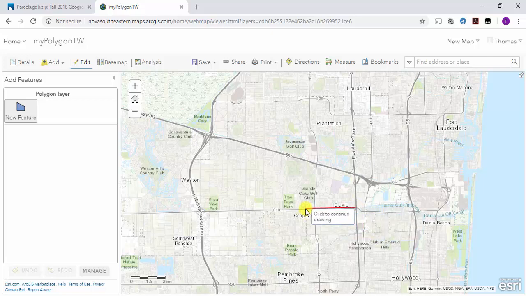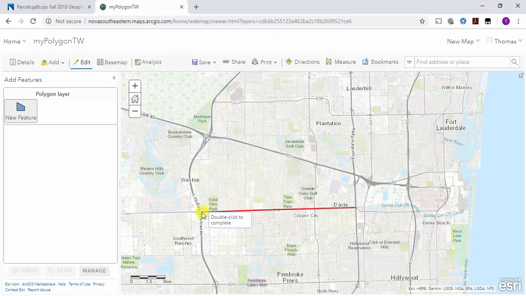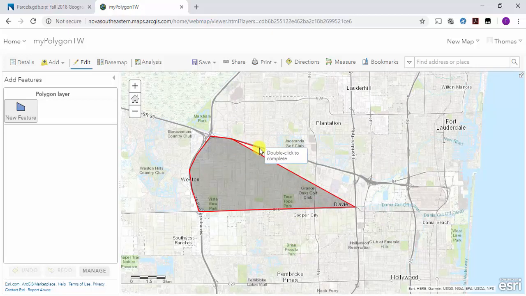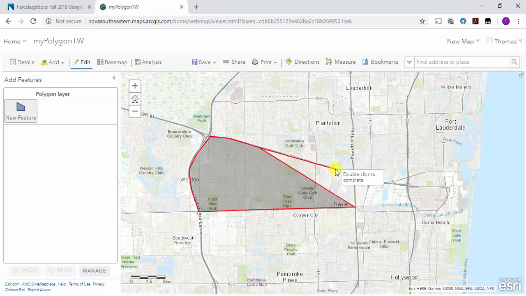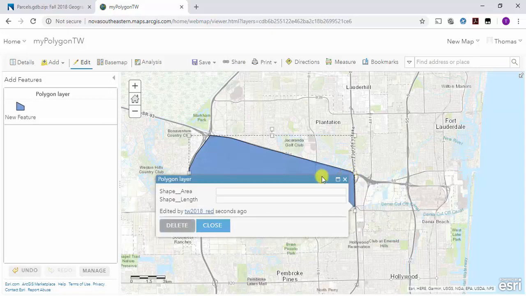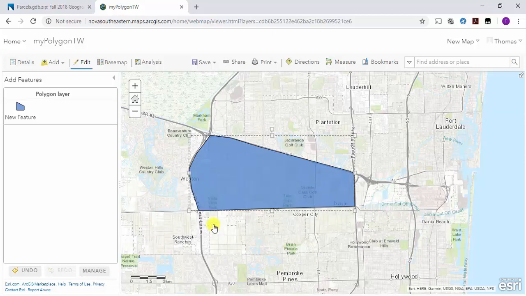Click once, 2 or 3 times over here. Gently follow 75. Don't get confused that this follows you with this kind of wedgy look. Click, click. And when I want to finish this, I double click to complete. And I say close. I don't care right now about area or length, and hit close. All right?